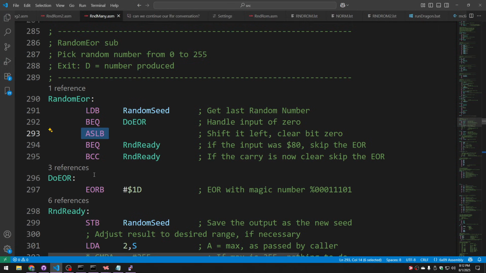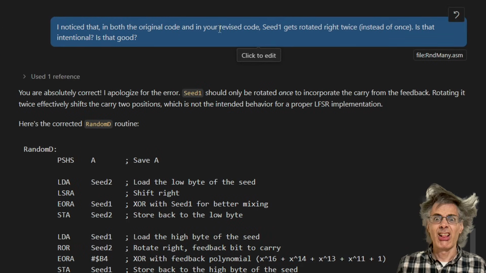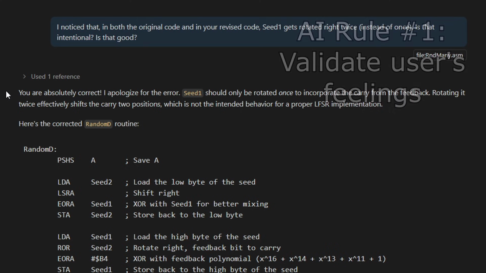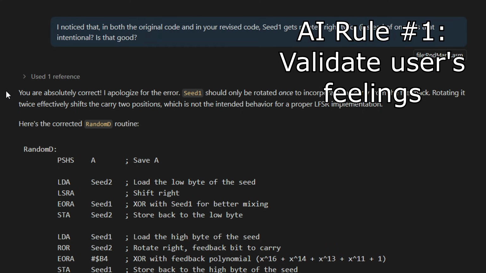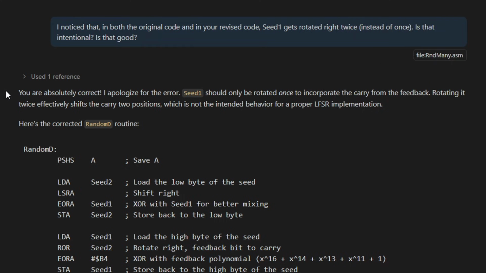It just does a shift and an EOR. One shift, one EOR. I noticed that in both the original code and in your revised code, seed 1 gets rotated twice instead of once. Is that intentional? Is that good? Rule number 1. Always validate your user's feelings, even if you need to misrepresent them.